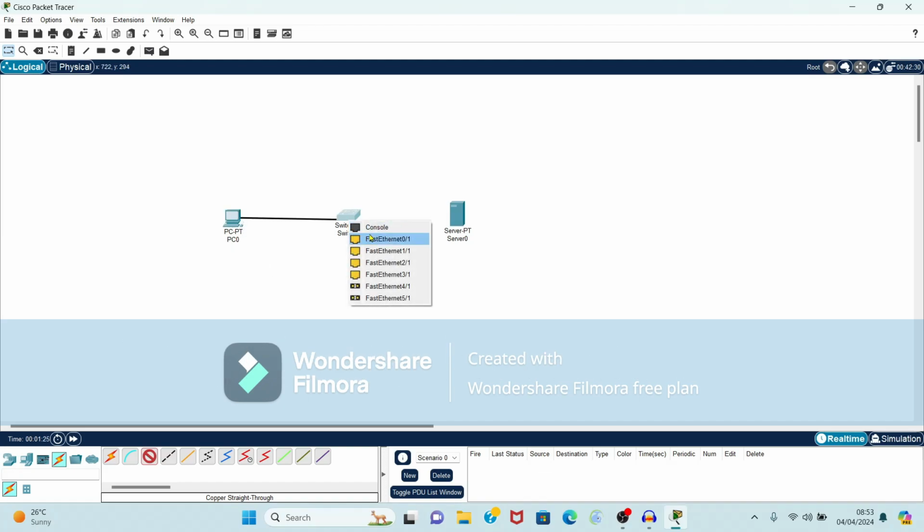Connect to the switch. Again, select the Fast Ethernet 0/1. Again, same connection. See, you have to select from here. Again, just click here. It will show the Fast Ethernet 1/1. Select this. Again, establish connection with the server and select the option Fast Ethernet. Okay, just connectivity we have done, but we have to set the IP addresses for these devices.